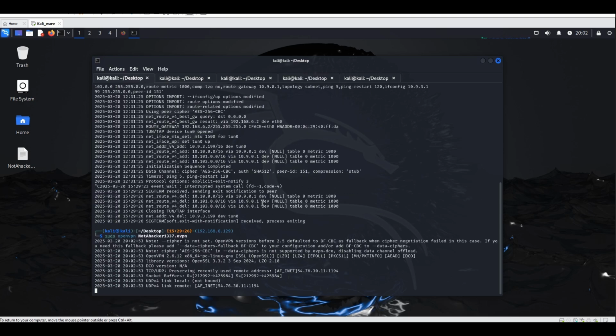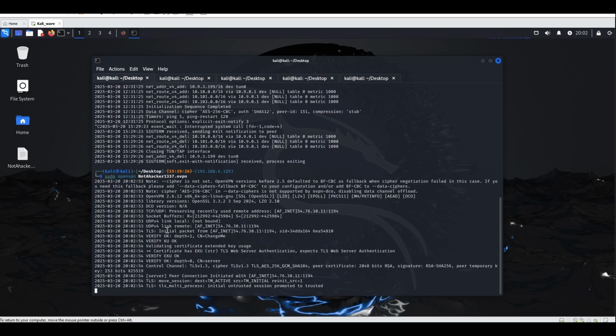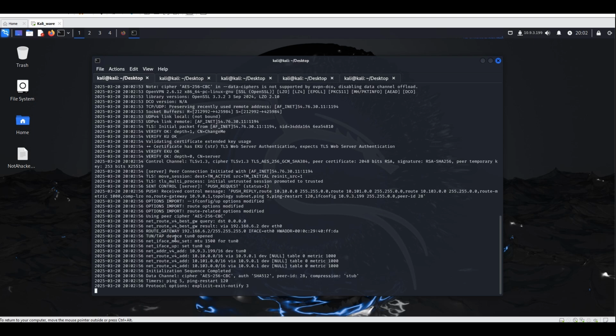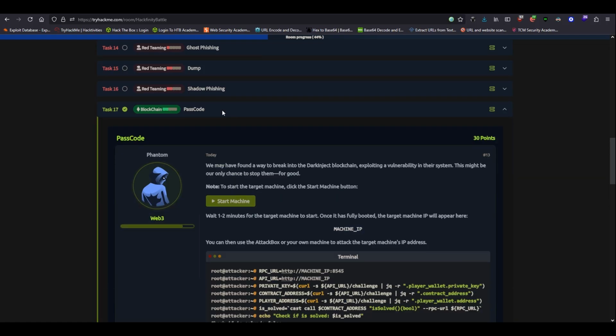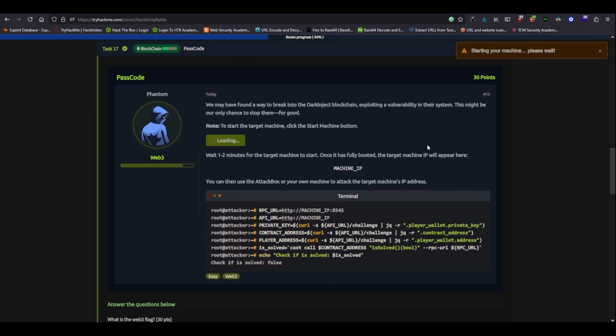Once everything's set up, I connected to the VPN and waited for the connection. Alright, everything worked. Then I went to the site and started the challenge machine. Okay, start machine. While it's booting, I'll try to explain how it works from my perspective.